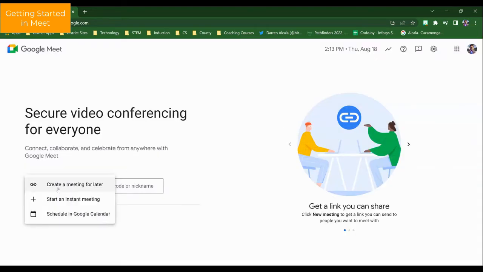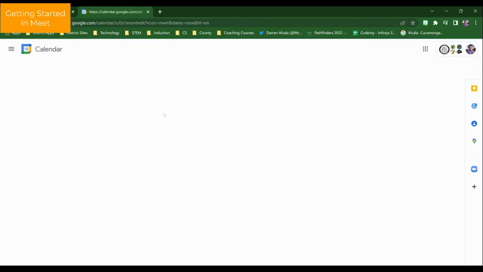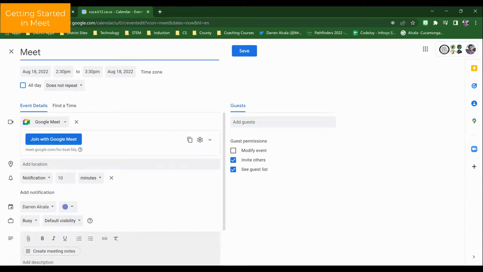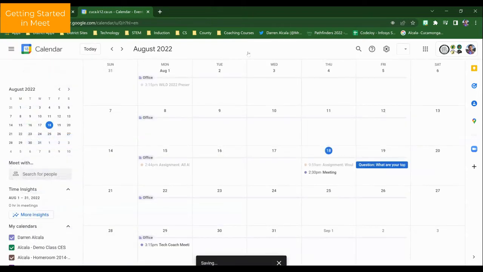I would recommend doing the third option, schedule in Google Calendar, because not only does it pre-generate the code to share out, but it also gives you the option to add invites to the meeting and also saves the meeting code to retrieve later in Google Calendar. So add the title of your meeting, adjust the date and time. Here's the code. You could add guests and click save, and then it shows up on your Google Calendar.